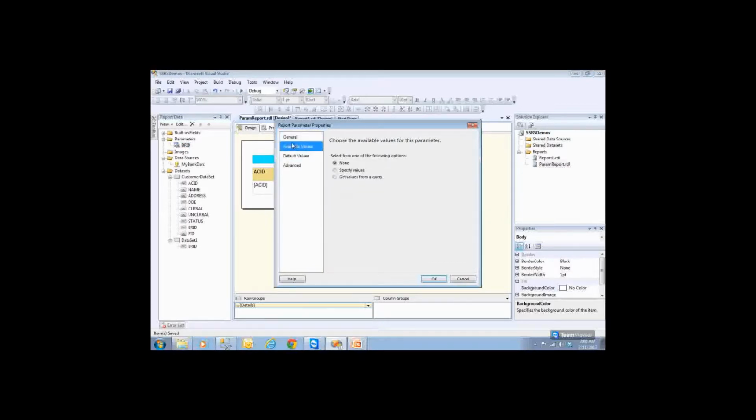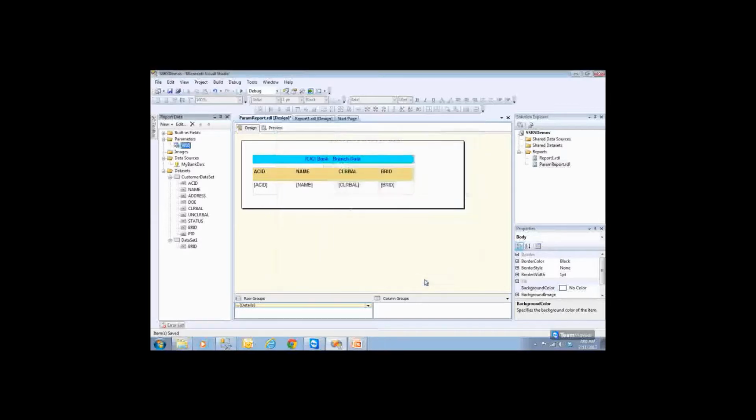Once you create a data set, double click on BRID, choose available values, and choose get values from query. Now the data set is data set 1, and the value field is, we have only one value, that is BRID. The label field also gets BRID. Simply click OK and save the report.